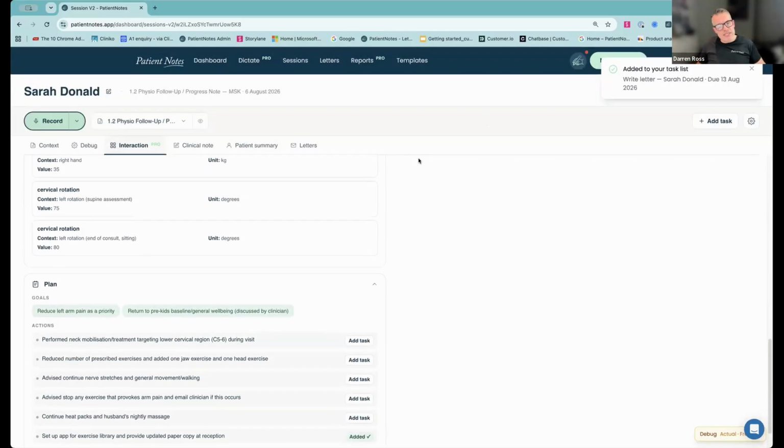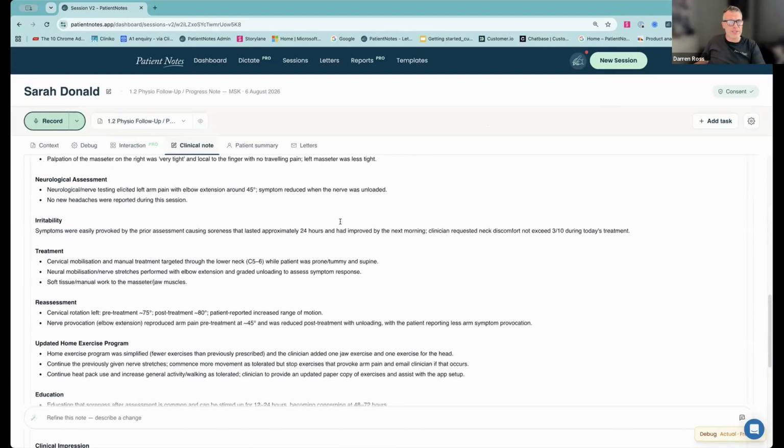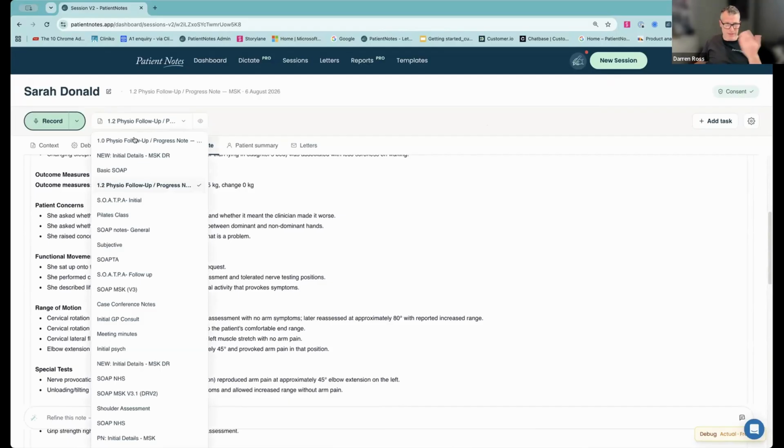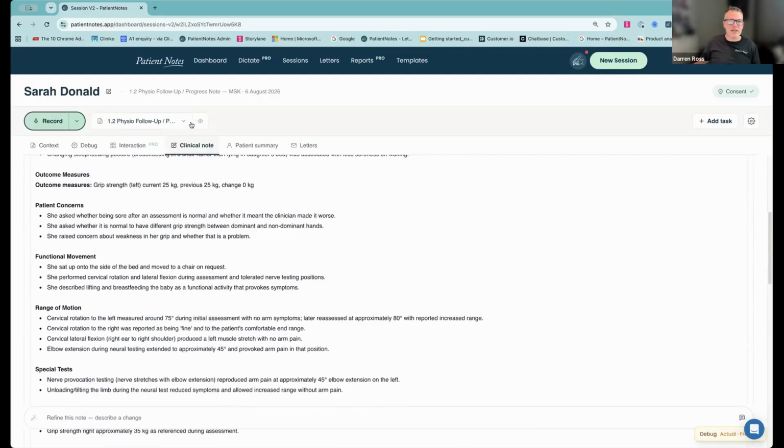So if I mentioned in this situation that we're going to get an MRI, it'll say organize MRI, and then I can add it back to tasks. Then the clinical notes are done. At any time, in a slightly different interface, you can do the exact same thing. You can drop and change templates. So we can go, you know what, it wasn't initial, I wanted to follow up, and that's fine.